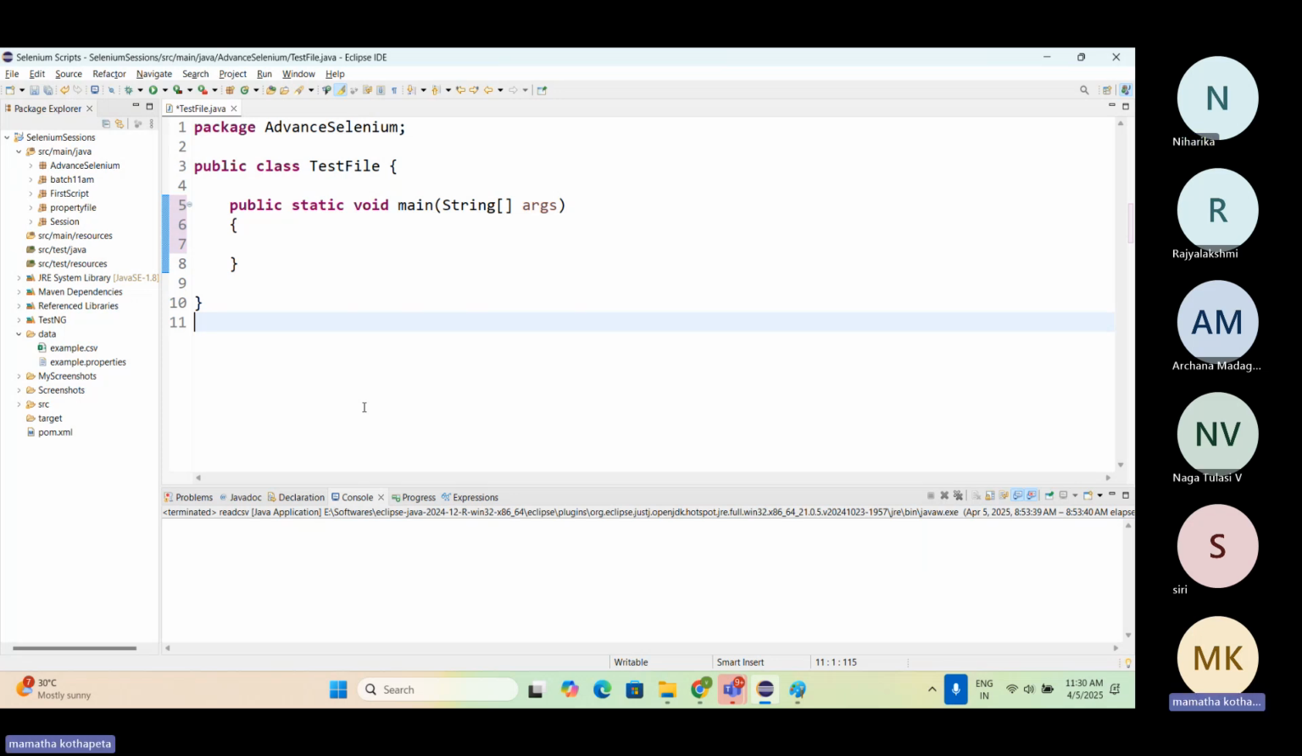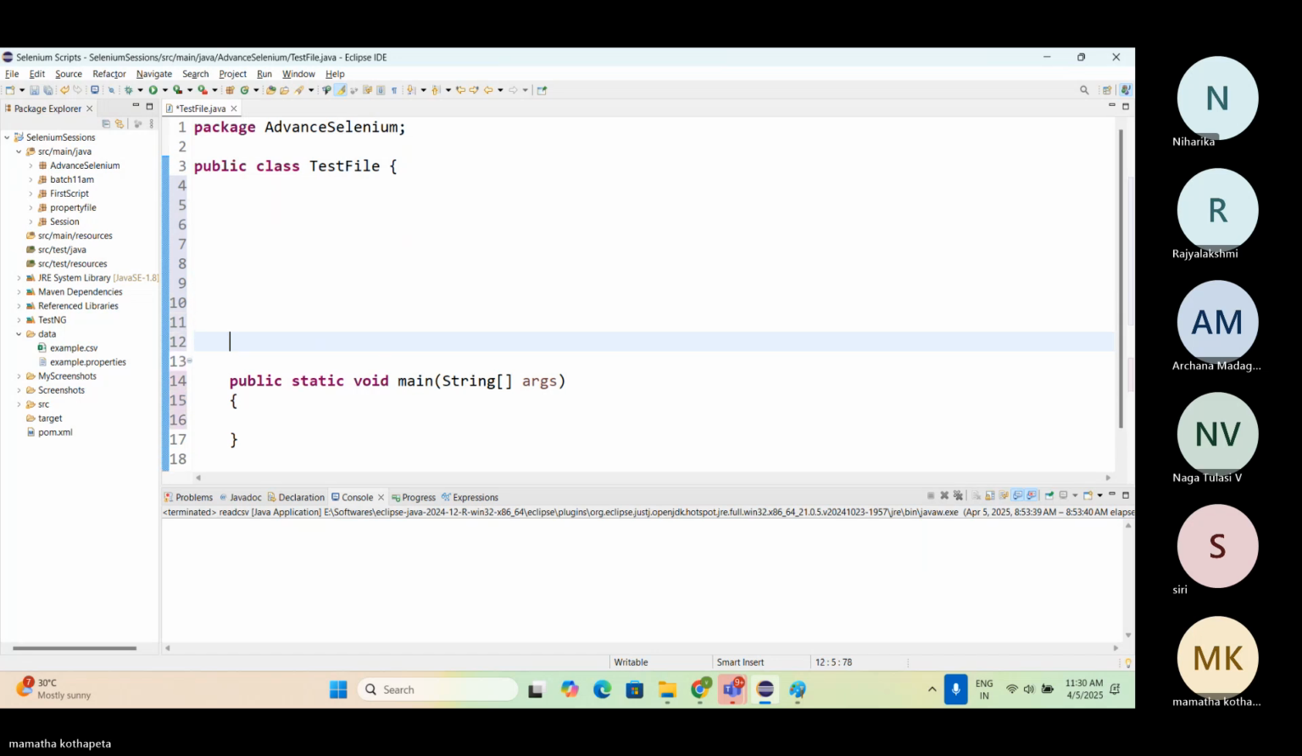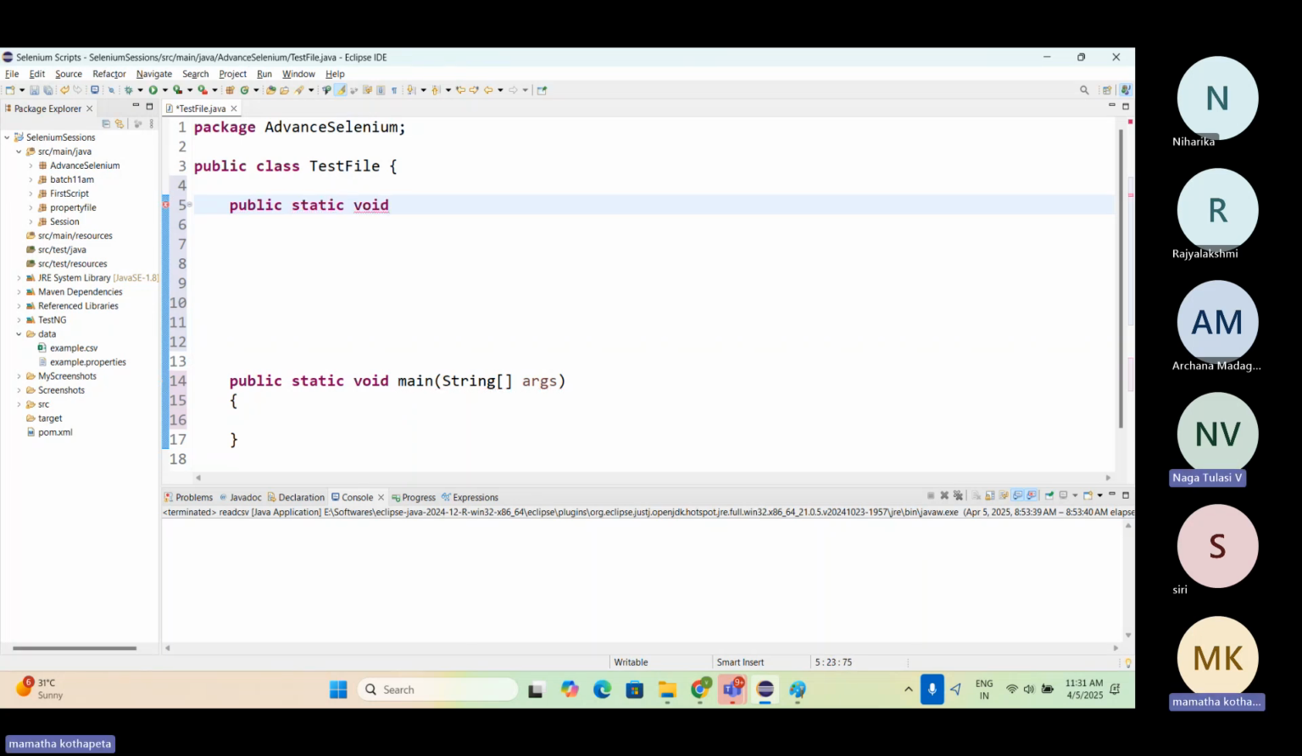It is a very simple automation of creating those files. So let's create a method. How should I create a method outside of the main? Yesterday we did it, right? Public static void, and I'm going to name it createNewFile.